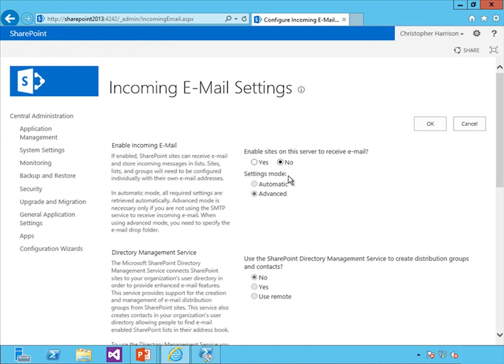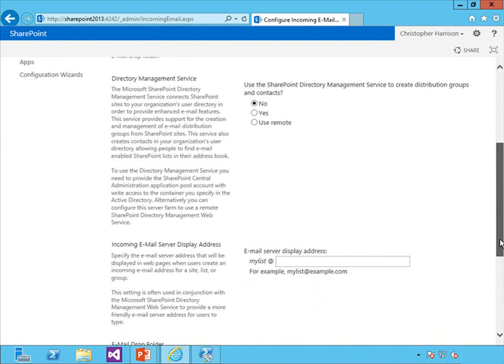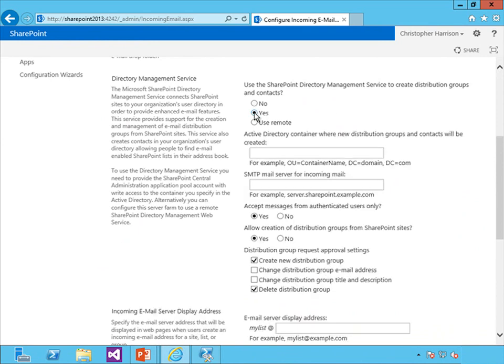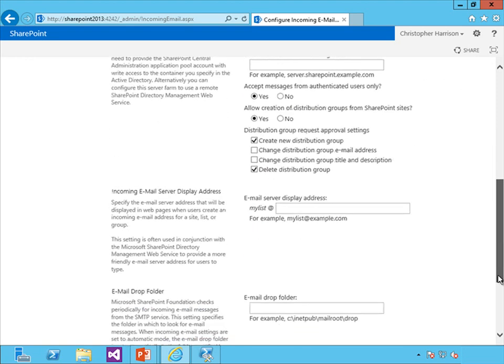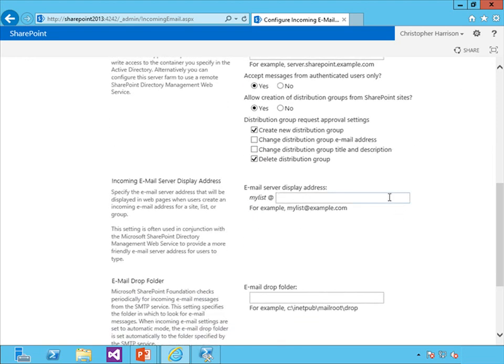And then you'll notice that all I have to do is simply put a little dot next to yes, and then I'm going to go in and configure the rest of my settings here. I want to highlight the document management service. So if I want this to automatically create everything, I need to put the dot next to yes, and then specify the OU and the SMTP server. And if I scroll on down, you'll also notice the display address that we're going to use. So for example, I could say mylist at, and maybe sharepoint.geektrainer.com.